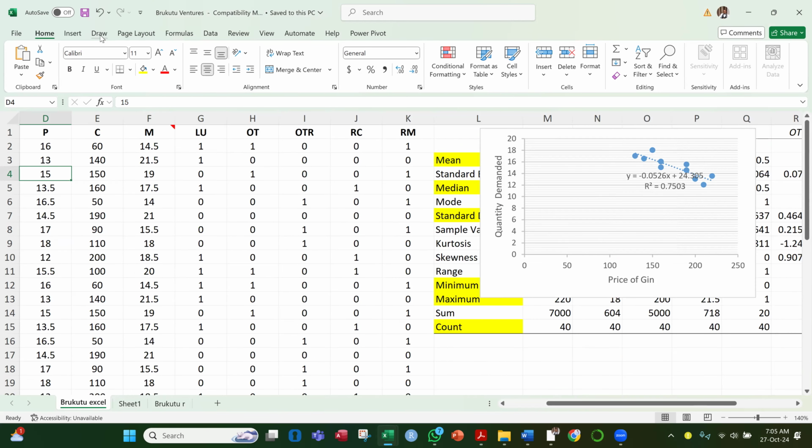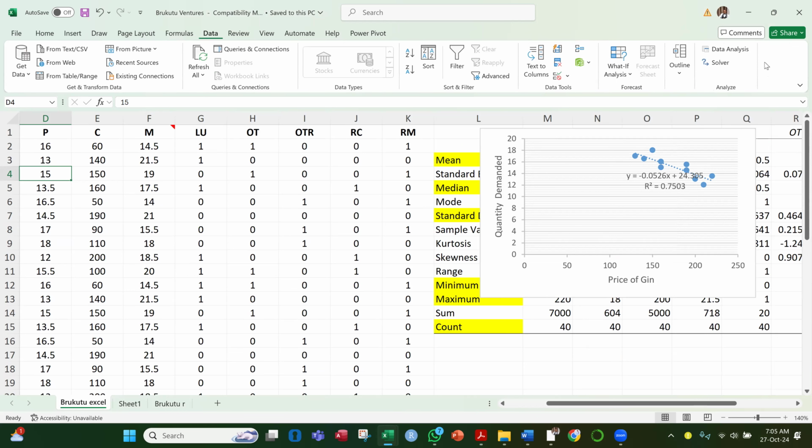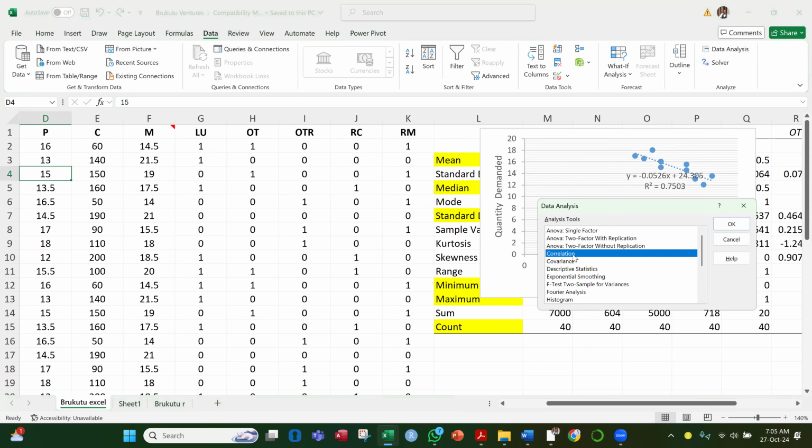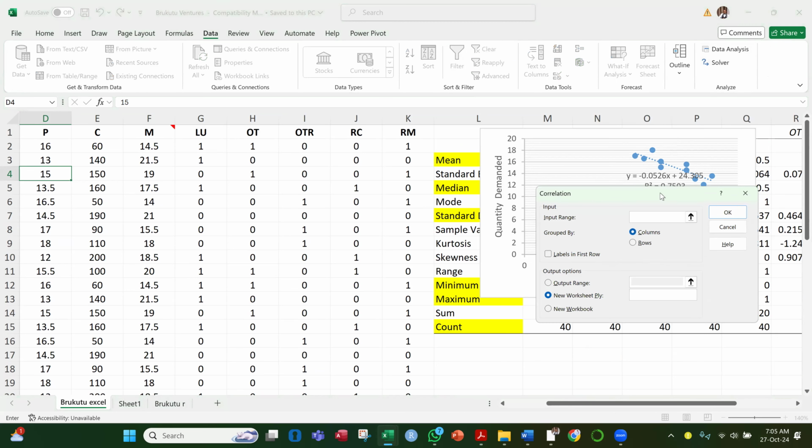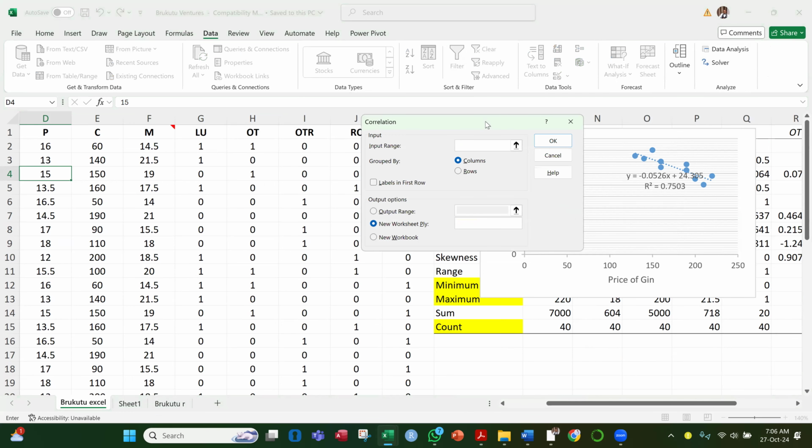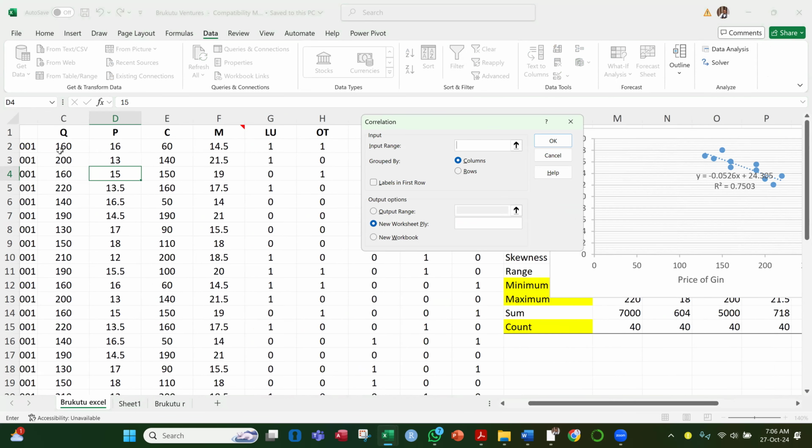So how do you do that? Go to the top, click on Data, and choose on the far right, Data Analysis. In the list, you see Correlation. Now it brings out the Correlation dialog box. In that box, you have Input Range. Input Range means list all the variables. We have the variables from Q all the way to RM.